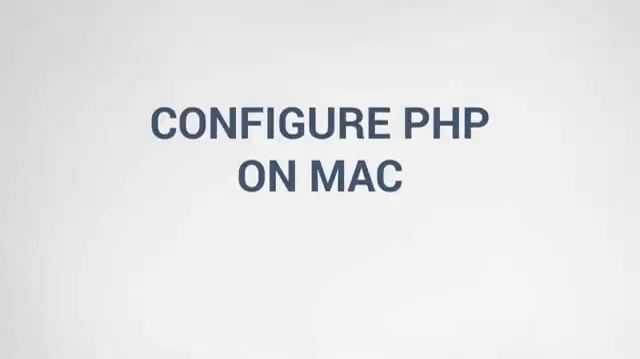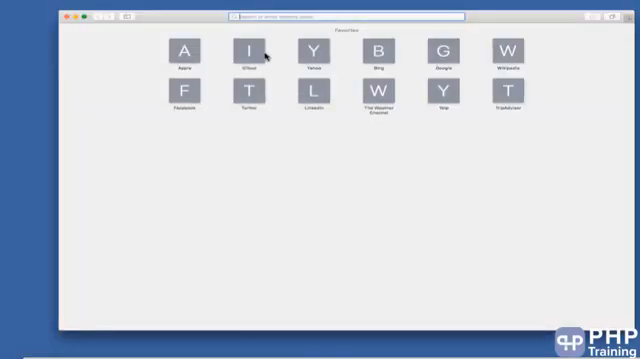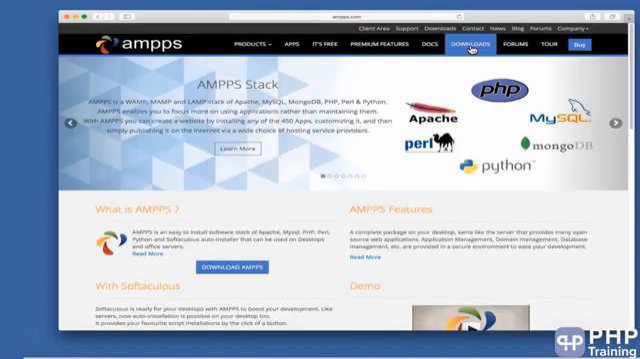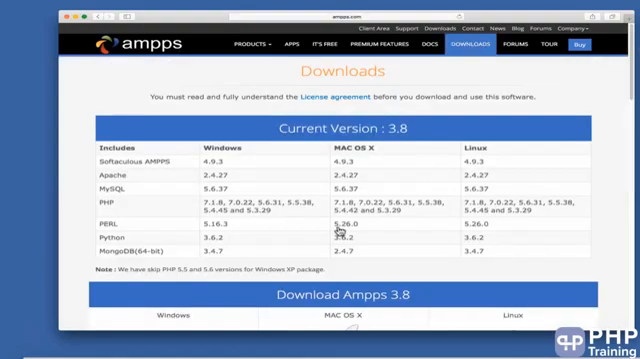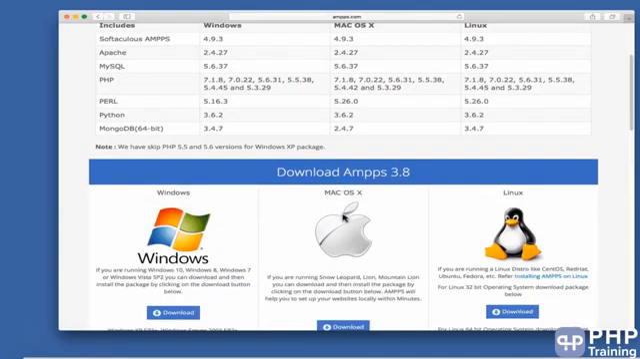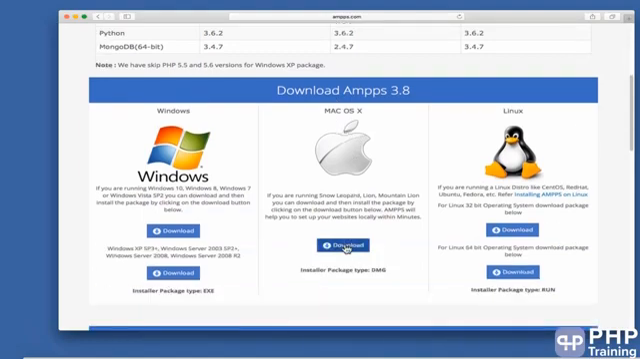Welcome to the lecture on configuring the AMPS software on Mac. So let's open the AMPS page. Click on downloads. Select the Mac OS and say download. We will download this software and then we will install the software.